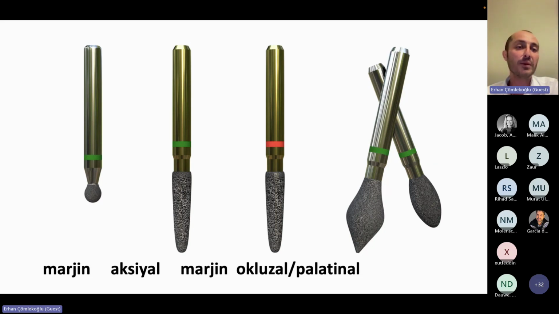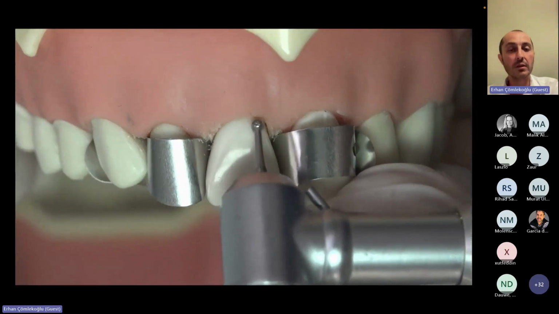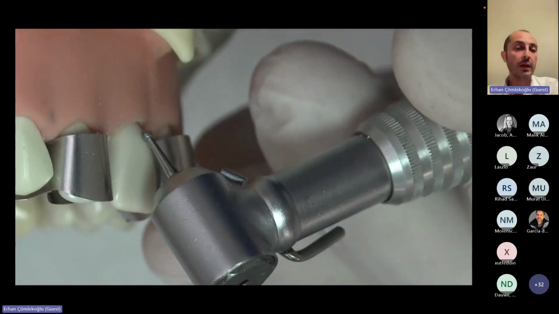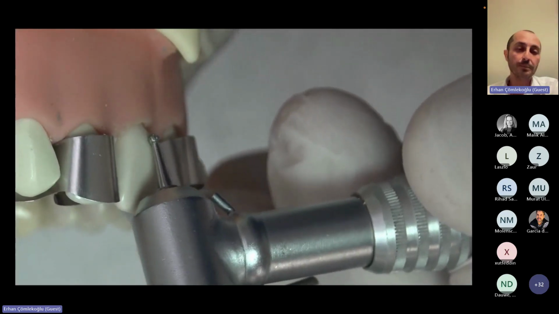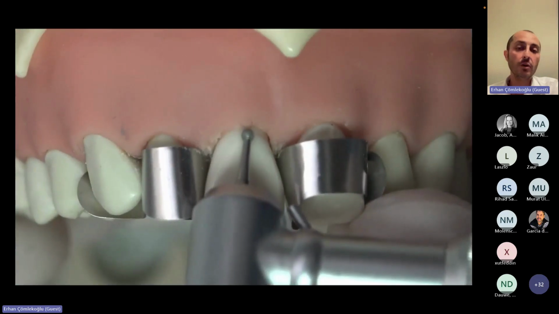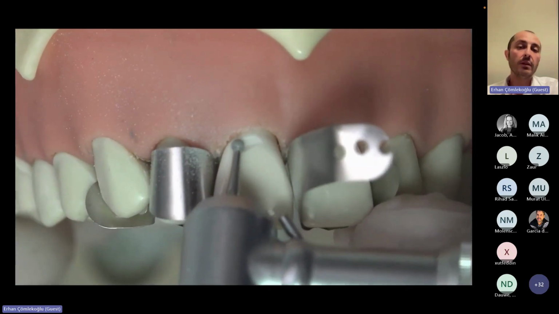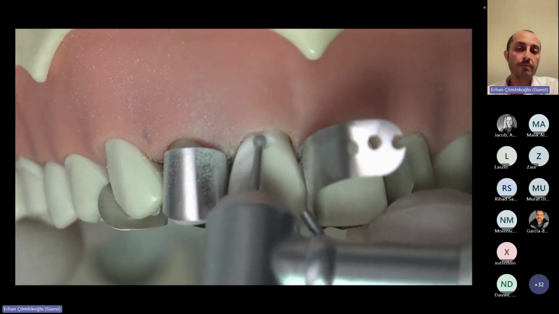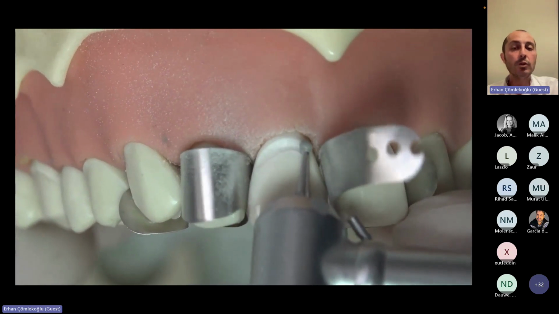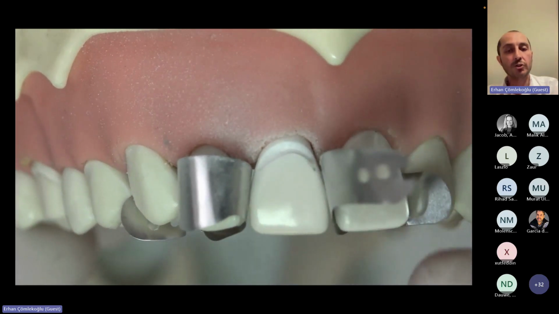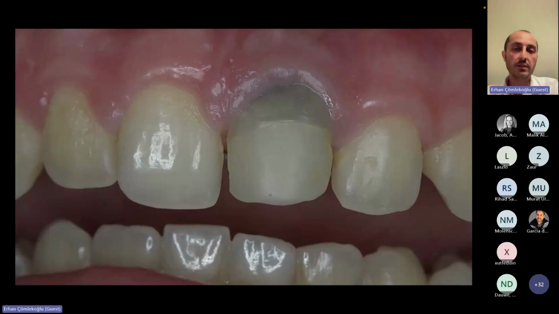She showed me how to prepare a margin with uniform thickness. It is the round burr technique. It's very easy. If you hold this burr within 30 to 45 degrees, you can get a uniform thickness in the margin. And it's very fast, as you know.